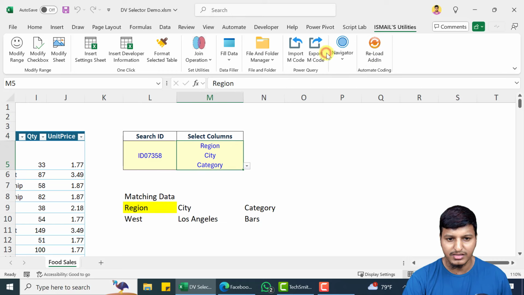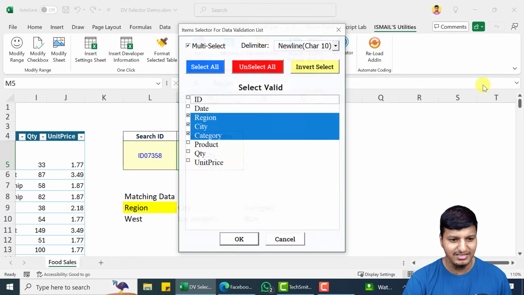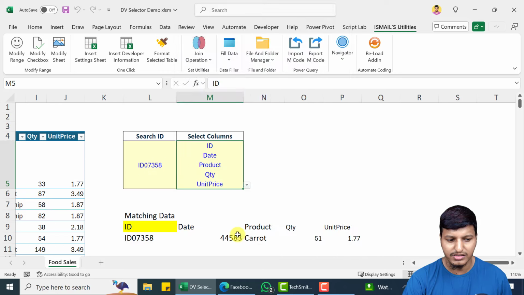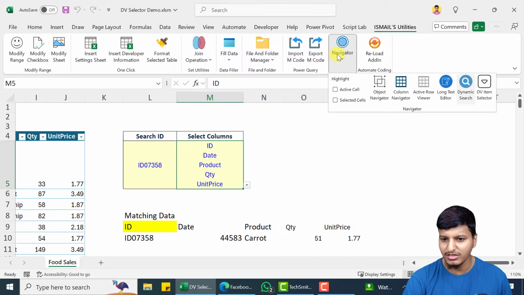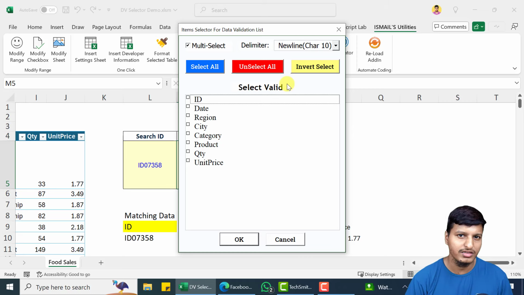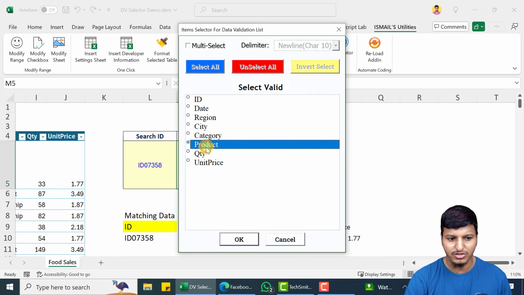I can open this again and select, let's say, invert selection. I don't need region, city, and category. I just need everything else except these three columns. I can do that easily like this. This is really, really useful. Normally, I use this whenever we need a multi-selectable drop-down list, and this can work as a single select as well. So if you just want to select one item, you can do that as well.